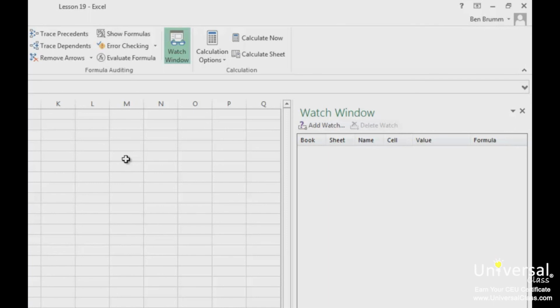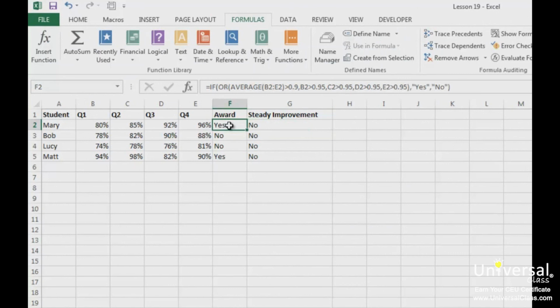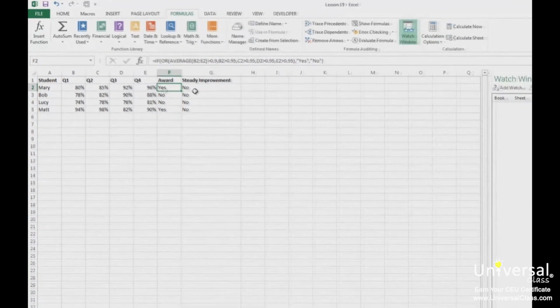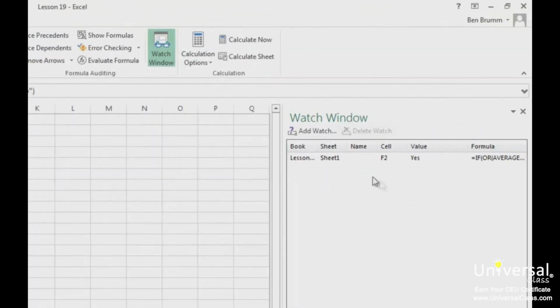To add a cell watch into the watch window, select the cell, then click Add Watch in the watch window. You'll then see the address of the cell in the Add Watch dialog box. Click Add. You then see that cell in the watch window here.